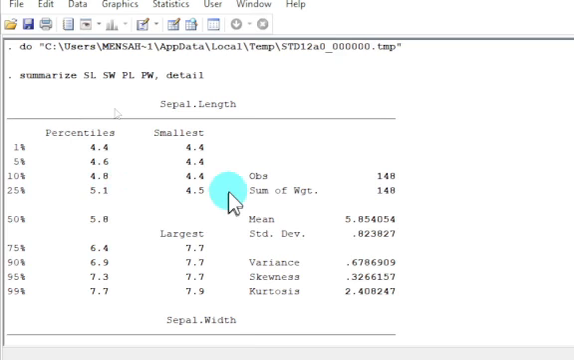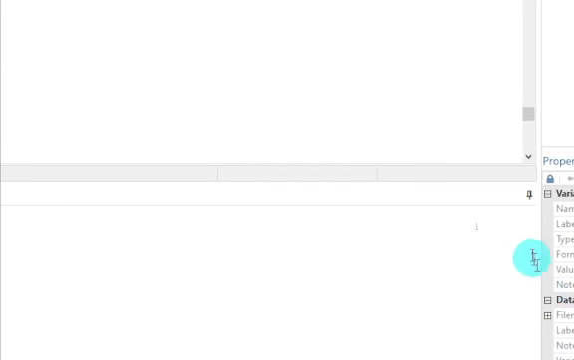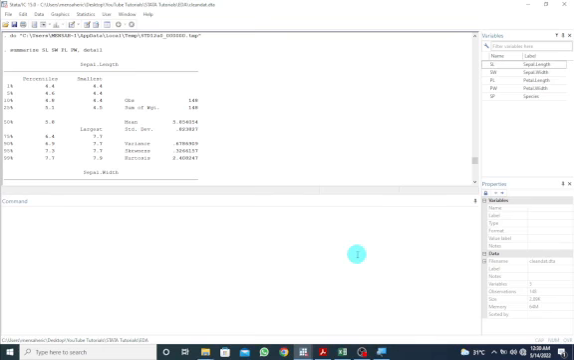So basically, the software can give us the result, but at the end of the day, your ability to interpret this result is very important. So this is basically the numerical summaries for the continuous variables. Now let's flip to our do file.